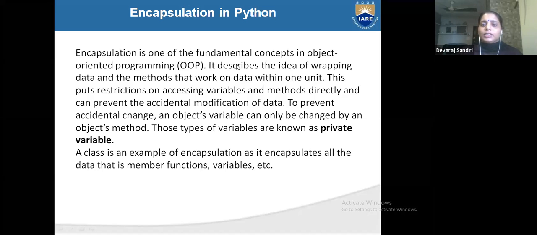Encapsulation describes the idea of wrapping data and the methods that work on data within one unit. This puts restrictions on accessing variables and methods directly and can prevent accidental modification of data. Why? Some people change data intentionally, and some change it without intention. So to prevent accidental modification, we use encapsulation. An object variable can only be changed by the object's method. Those types of variables are called private variables.